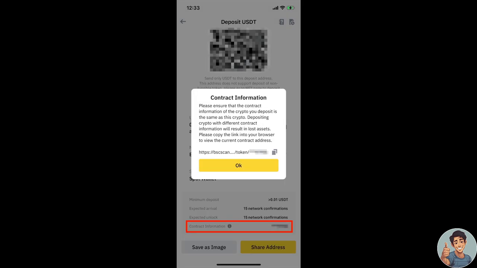And after doing so, what will happen is, you will see a QR code and the deposit address here. And please confirm the deposit network and contract information carefully before proceeding, right? The contract address here of deposit must be the same as the one shown here, or your assets, once again, might be lost. Here is the contract information down here below.